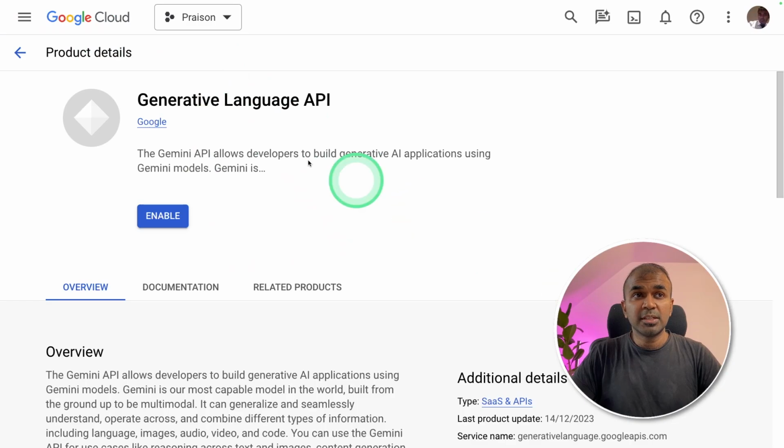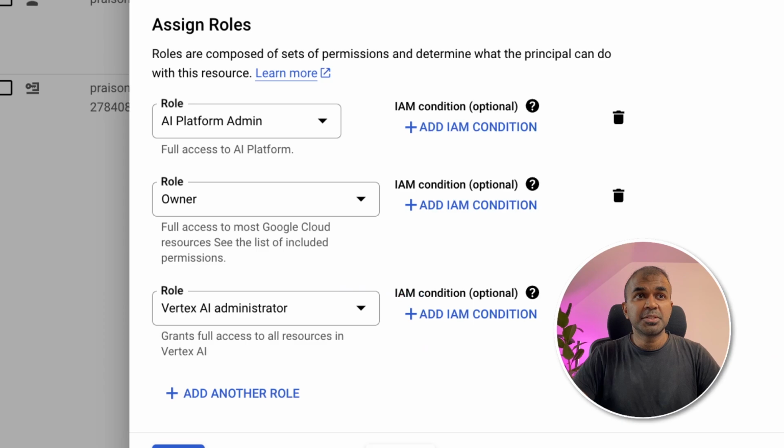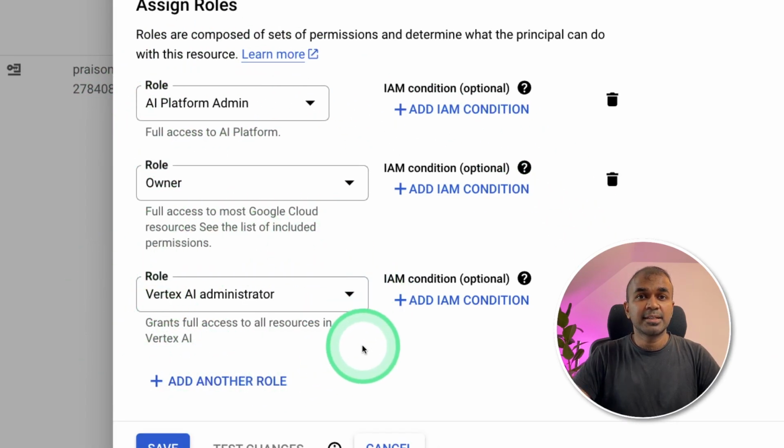As a prerequisite, you need to sign up to Google Cloud and also enable APIs when requested to do so. For example, you might need to enable generative language API. You might need to enable Vertex AI API. And as a user, you need to have permission to access AI platform and Vertex AI as an administrator.